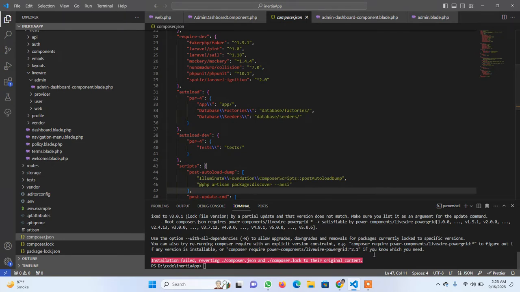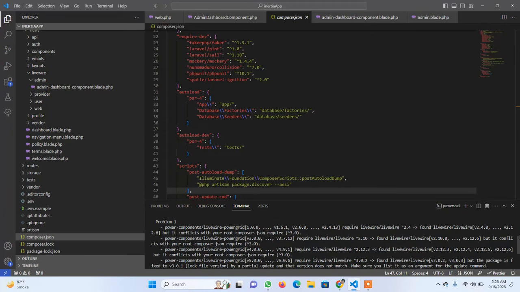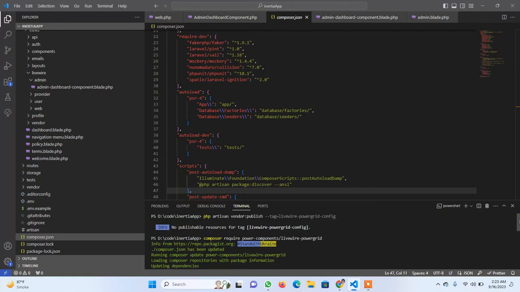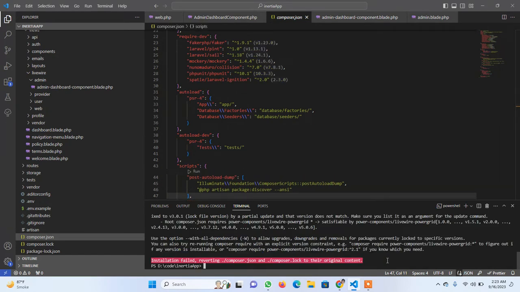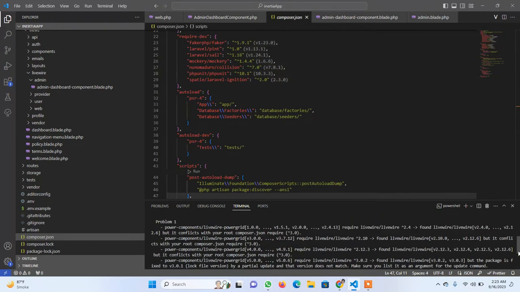And for that what I'm going to do here is move it up and see what it will do. No public resources. Okay, so that's good. Composer just locks the original content if you know which you need. Okay, use this option, it will update all dependencies. Basically it is saying that the version of Livewire, for that we also need to give the version for PowerGrid as well. Because we are using Livewire 3.02, we first need to upgrade.